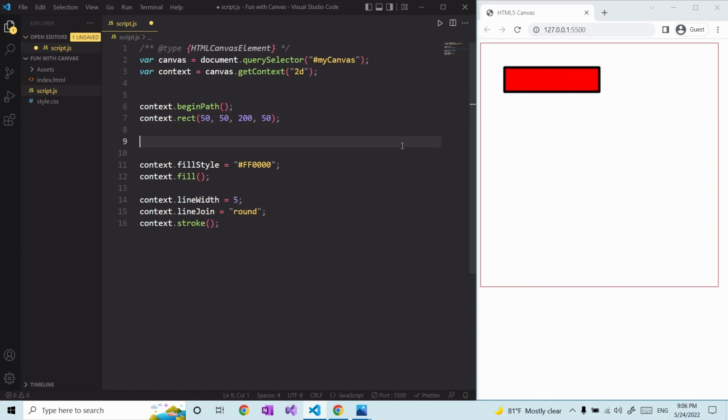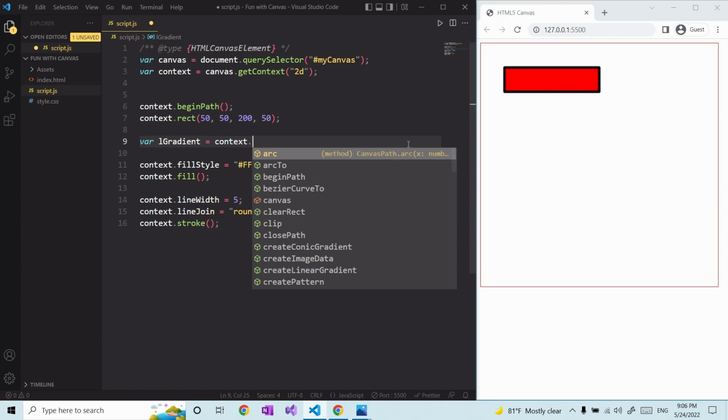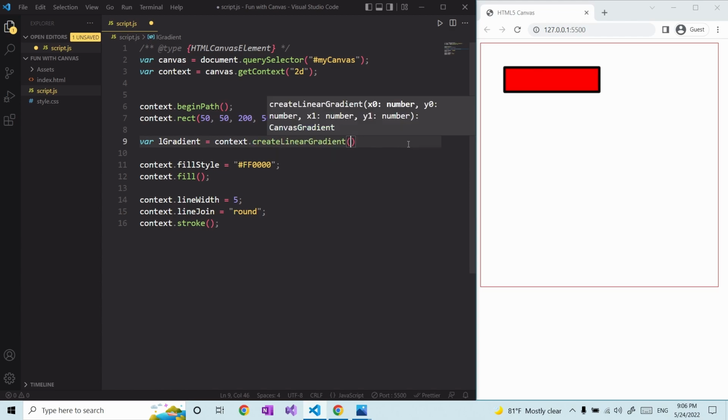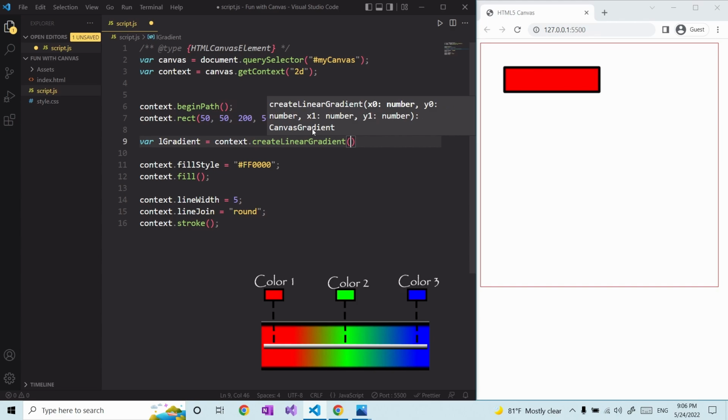So simply, to actually understand it more, I'm going to create a new variable and call it linear gradient one. Then I'm going to call the context, and we have a method for the linear gradient called createLinearGradient. The createLinearGradient method takes 4 arguments, in which the x and y coordinates are for the starting point of that line.